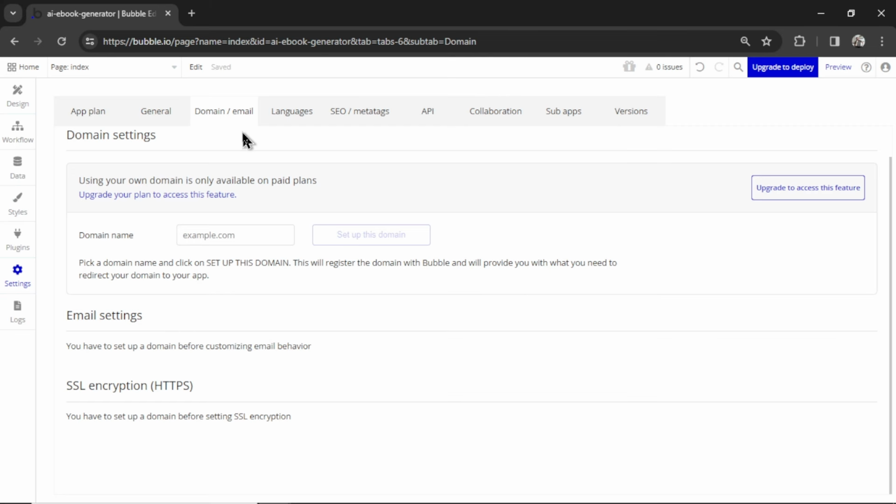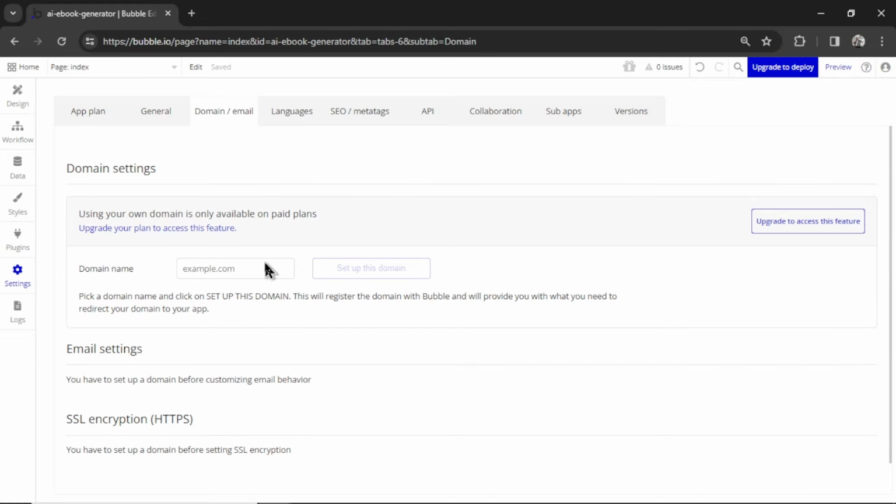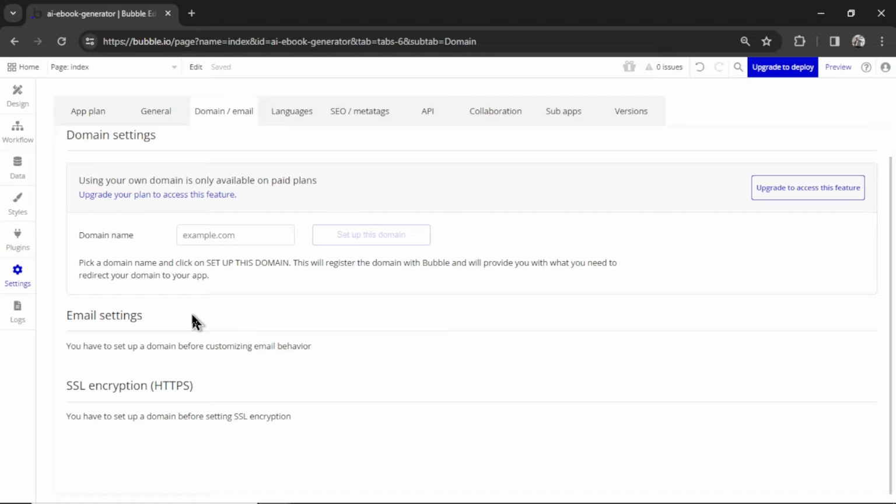Next is the domain and email tab. To get a custom domain, you need to be on a paid plan. When you're ready to launch your app, this is where you'll put in your custom domain. They also give you email options, but you can only do that when you have a custom domain. And that makes sure that all emails sent from your Bubble app comes from your custom domain and not Bubble's domain.